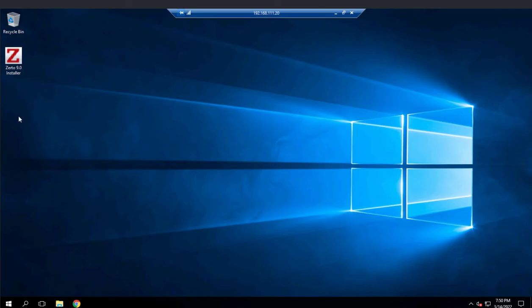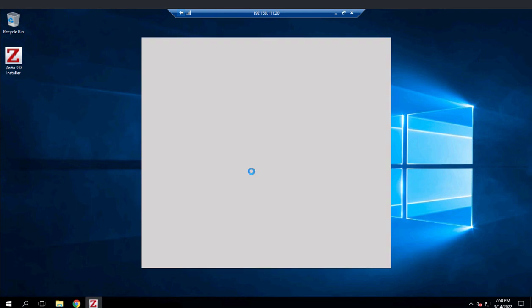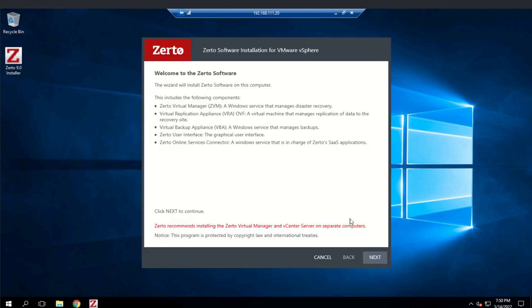Let's go to our lab. This is a Windows box in production where I'm installing a Zerto installer. You can log into the Zerto site, register and get a free demo version. You need to click on the installer, and you can see here it includes the following components: Zerto Virtual Manager, which is called ZVM, and VRA, which is an OVF deployed on the ESXi boxes on both sides, and the Zerto user interface and everything.